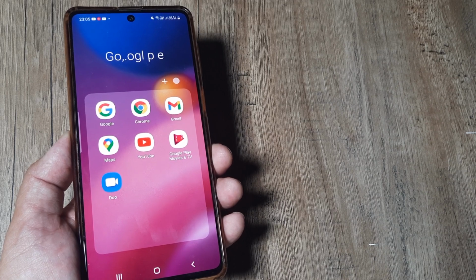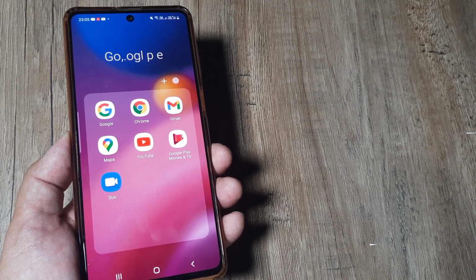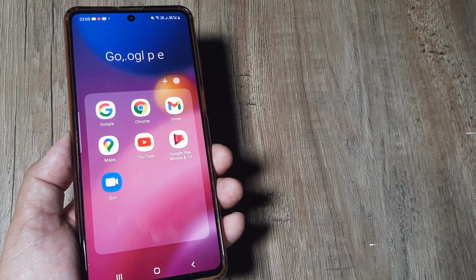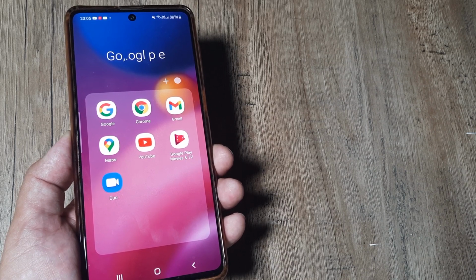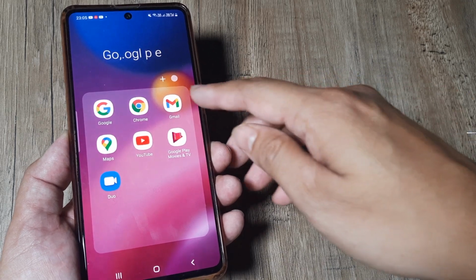Today's tutorial will help you know which other devices have signed in with your Google account. It's very important to check that and sign out in case you find something suspicious. So let's look at what you need to do.